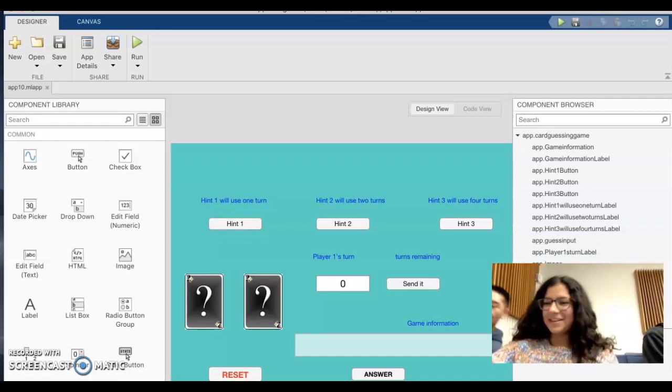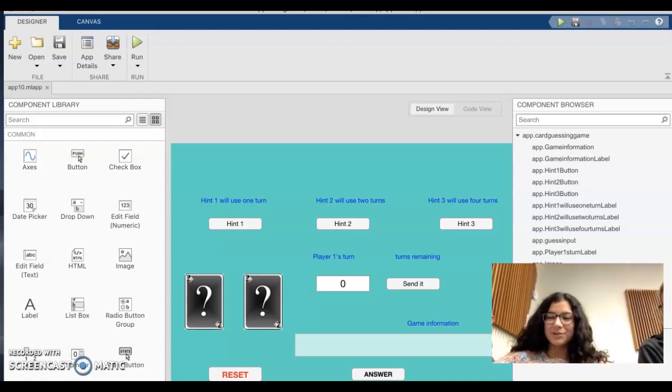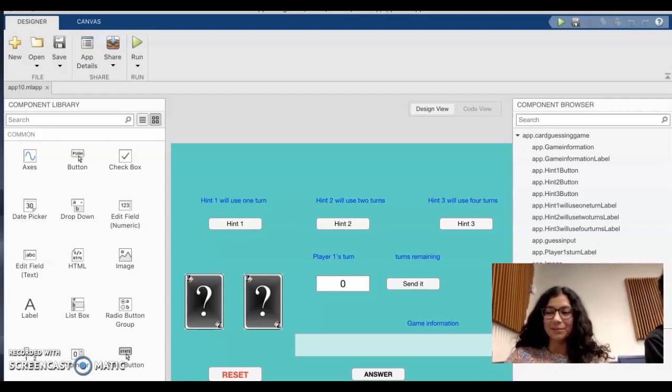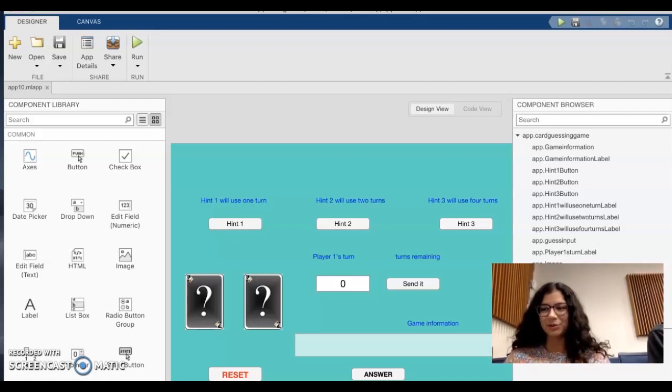The goal of our project was to create a card guessing game. A strategic aspect to our game is that the player only gets 7 chances to choose a card between the numbers 1 and 32. The game has 3 hints, and using a hint takes away your turns. If you use hint 1, you lose 1 turn. If you use hint 2, you lose 2 turns. And if you use hint 3, you lose 4 turns.